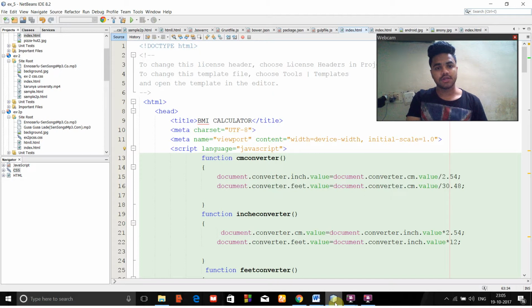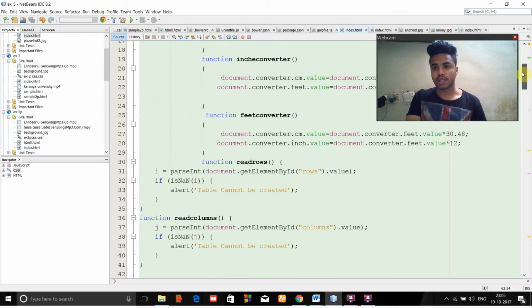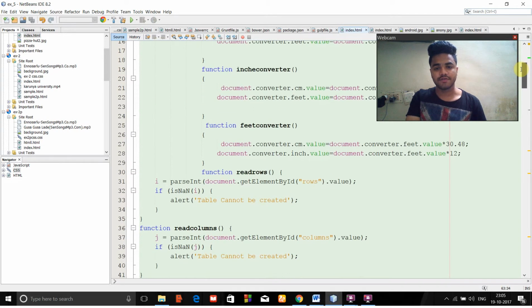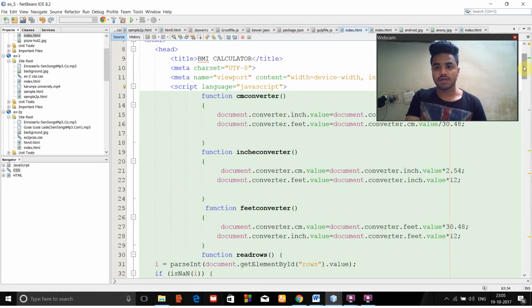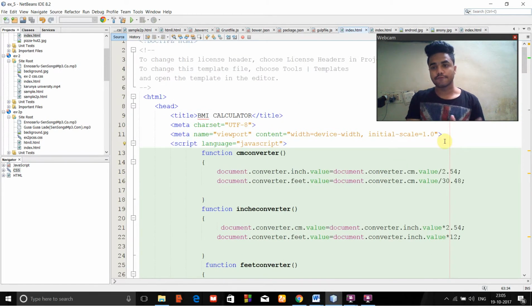So I'm going to explain now. This is the title, BMI calculator. Here I have used three functions. You can give the function name whatever you want: centimeter converter, inch converter, and feet converter. For converting the given input into centimeters, I have used document.converter.inch.value equals to, whatever value we want, we can give here, 2.54. For feet, I have to give 30.48.